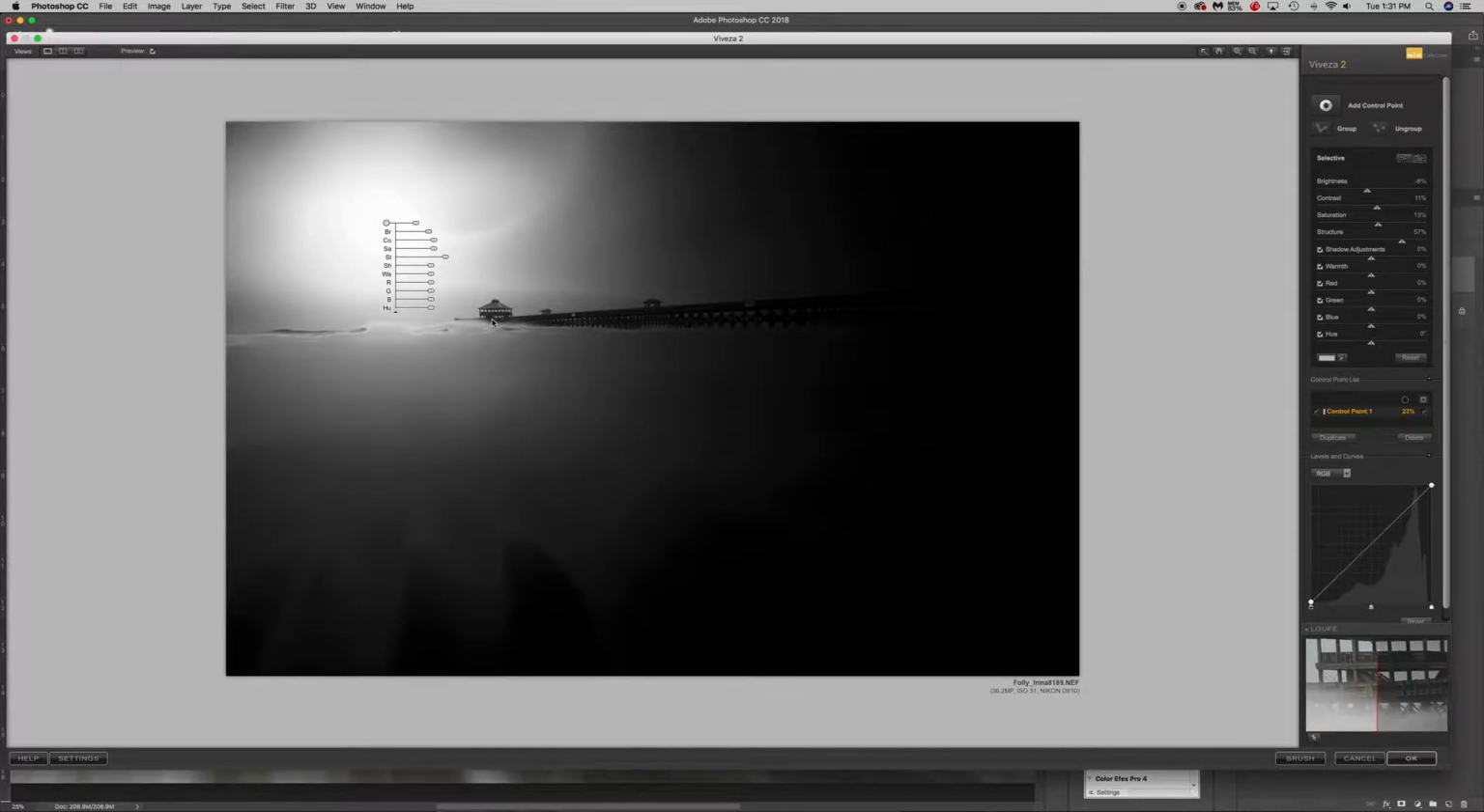And as you can see, it's already done a really good job of masking out the pier. So this pier, anything in black is not being affected. You can see that this is gray, so it's being affected somewhat. But all this black means it is masked out and not being affected by these adjustments that I just made. We'll make a control point for the top of this here in just a minute so I can show you how to eliminate that.